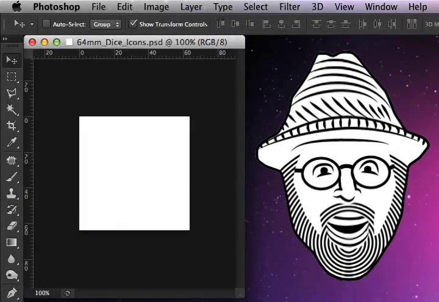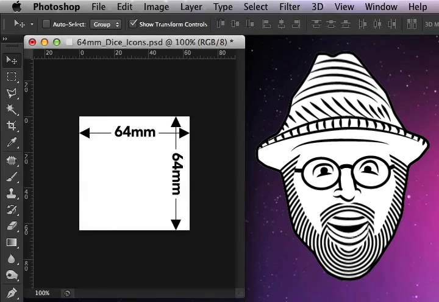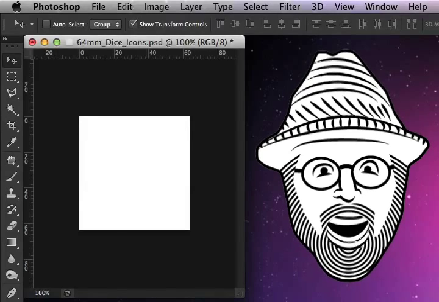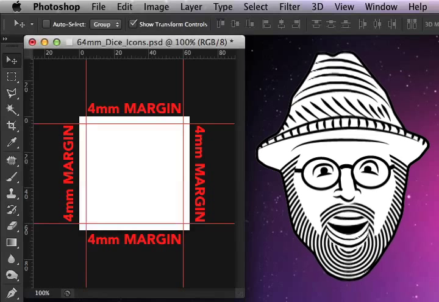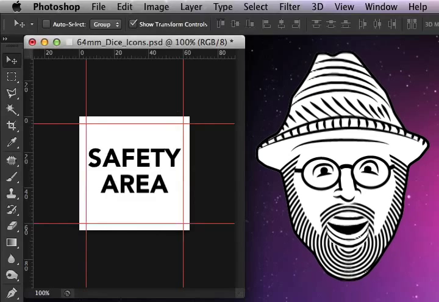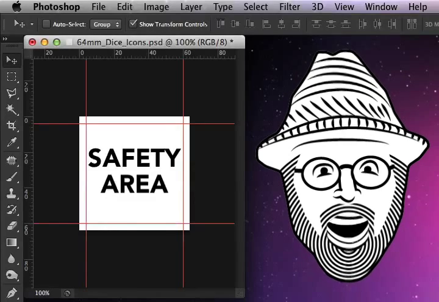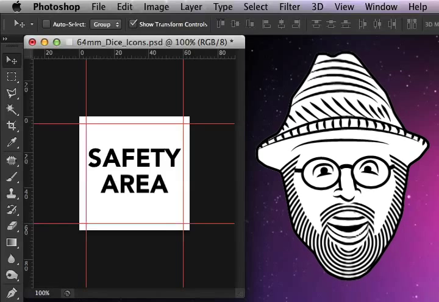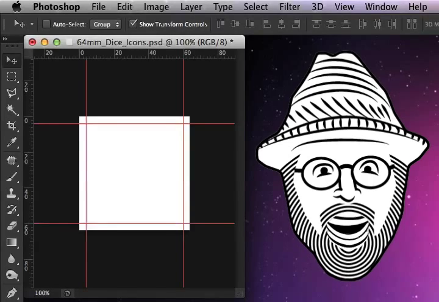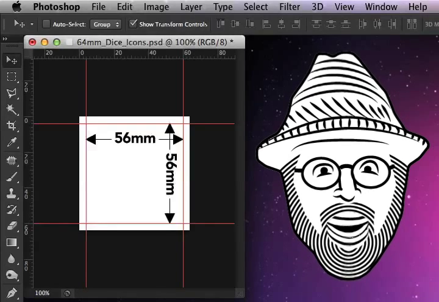Here's our new blank canvas, so to speak. It is 64mm across and 64mm high. Now we can't use this entire canvas edge to edge with our artwork. A 4mm margin around the edges needs to be maintained to guarantee good engraving. This engraving safety area should be defined so that we can make sure all the art and text fits within this safety area. These guides I've created mark this area, which ends up being 56mm by 56mm.